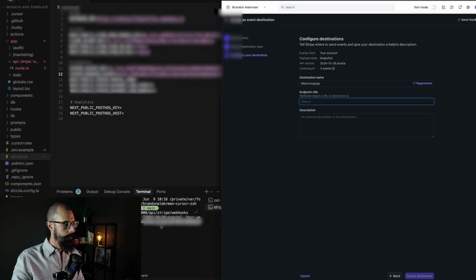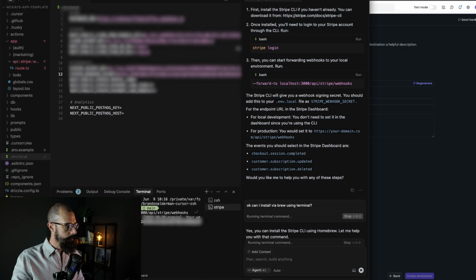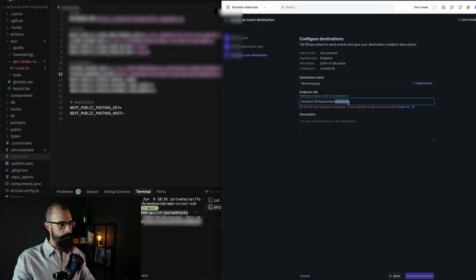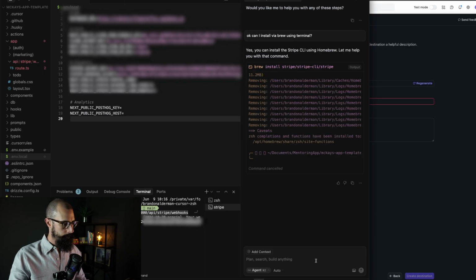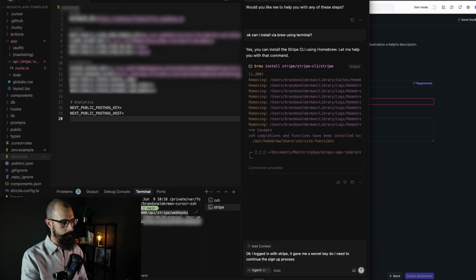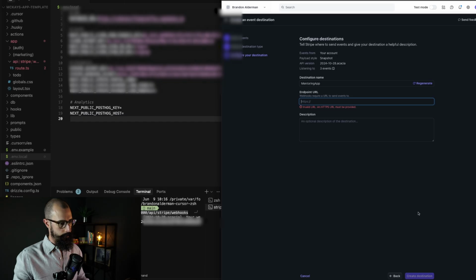I don't know if I need to create this destination, actually. Let's try this. Maybe we'll ask this over here. Okay, I logged in with Stripe. It gave me a secret key. Do I need to continue the sign up process on this page with the URL? So I'm not quite sure, right? The destination feels like it's not configured yet.